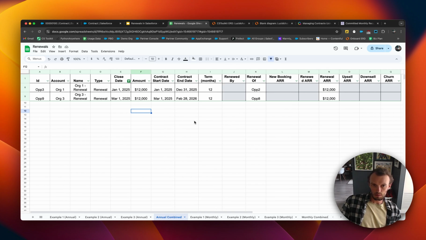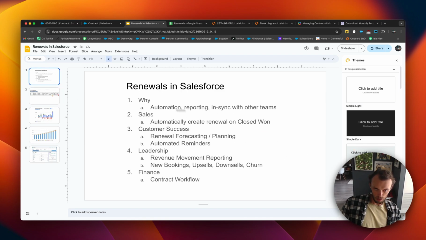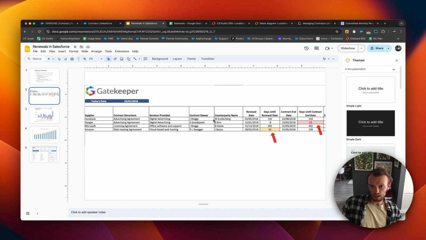So in the next video, I'm going to take you through the first part of this, which is just building a simple renewal management system and that sales automation to automatically create a renewal for you. And we're going to start just by creating a new record type to manage renewals. And we're going to also create a few custom fields. So I'll leave it at that and see you in the next video.